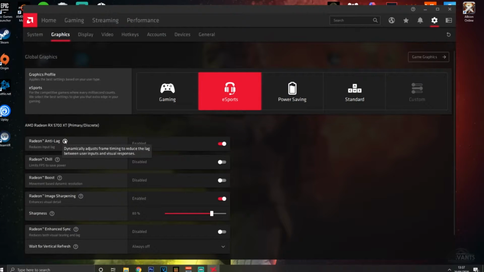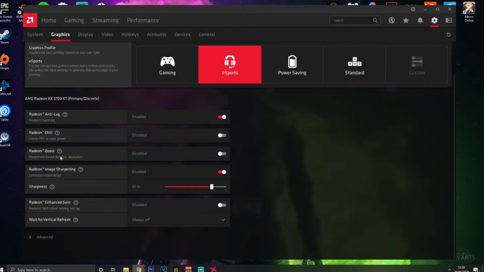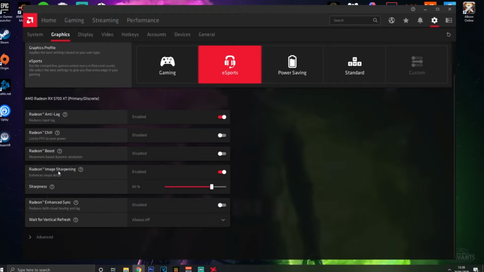This is basically going to get you the best input times that you want, and it's recommended that you put this on if you can. Radeon Chill limits FPS. Why would you want it on? Again, it saves power. You don't need it on. Now, Radeon Boost. You can fiddle around with this and see if it works out for you, but currently not many games support this, so I'm going to recommend that you keep this disabled for now. However, you can see if this does boost it for some games, but I recommend you keep it disabled.